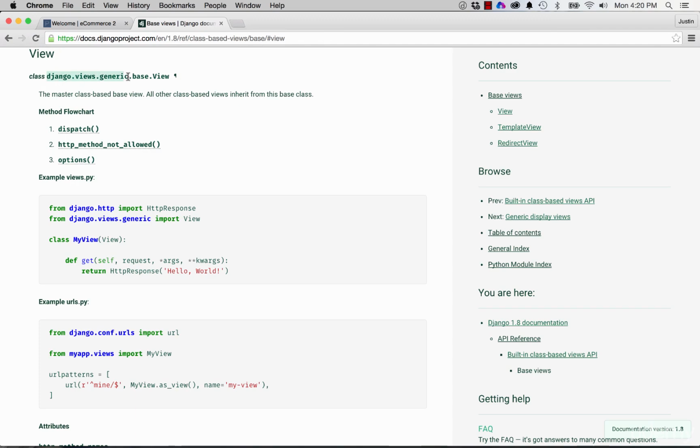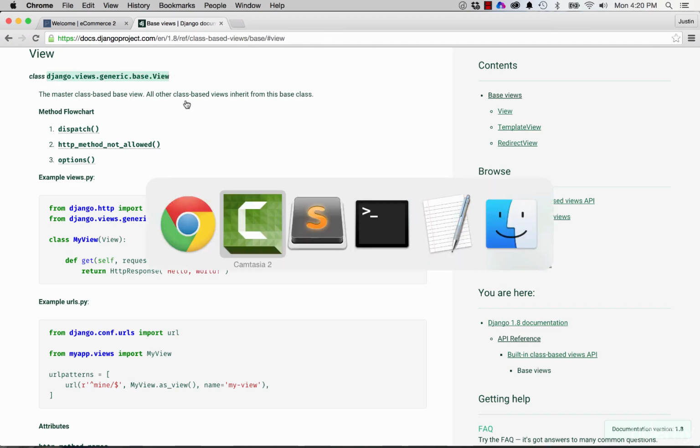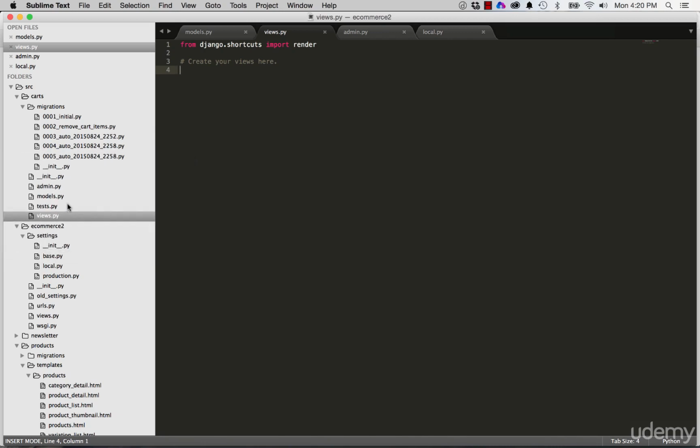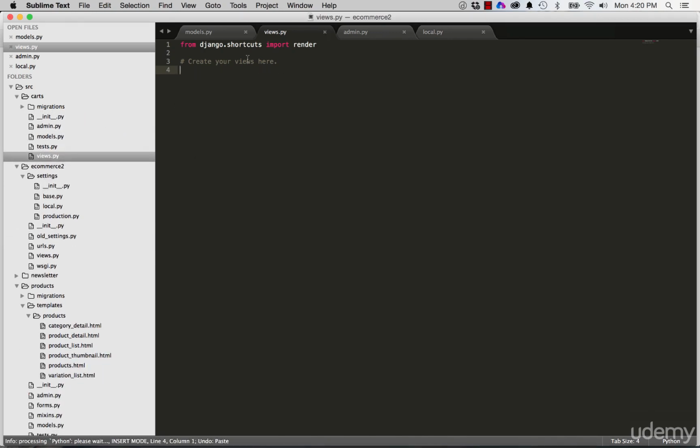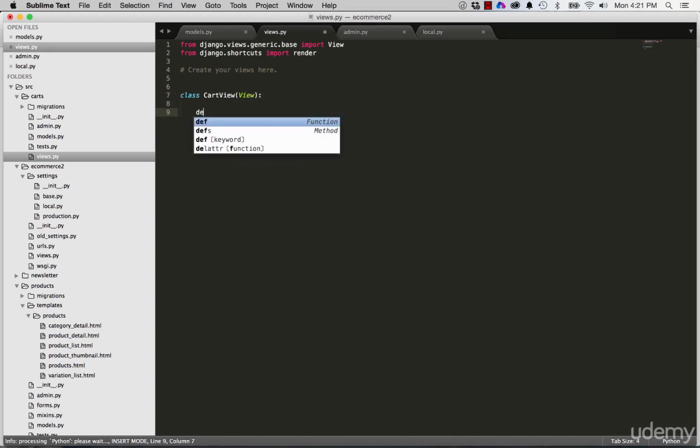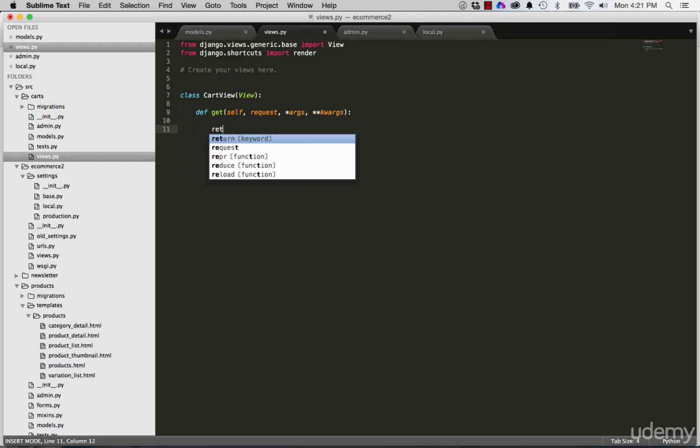The first thing I want to do is import this view class. So we're going to go into our views.py for our cart, and we're just going to import the base view. So from django.views.generic import View. Let's create this view, and we'll say class CartView, which takes in the base View, and we're going to define get, and it's going to take in self, request, *args, and **kwargs. And then what we want to do here is just redirect them to another page.